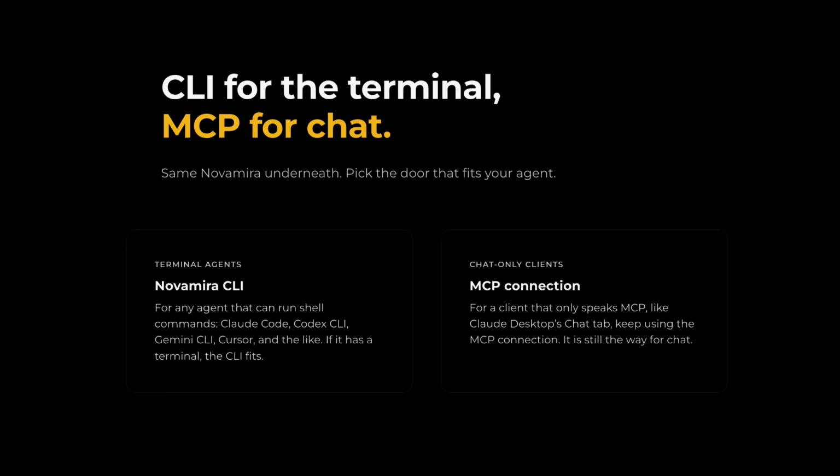One distinction first, and it's about capability, not brand. The CLI is for any agent that can run shell commands, so Claude Code, whether that's the CLI or the code tab inside the Claude desktop app, plus Codex, Cursor, and so on. For a chat-style client that only speaks MCP, like Claude desktop chat tab, keep using the MCP connection.